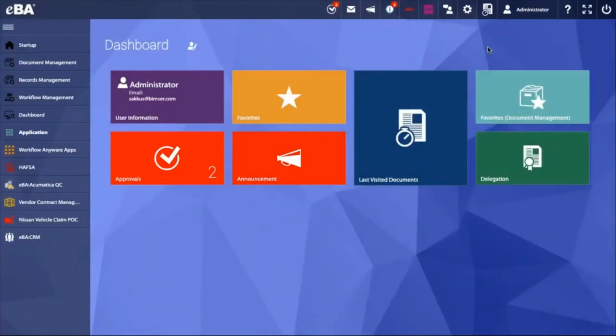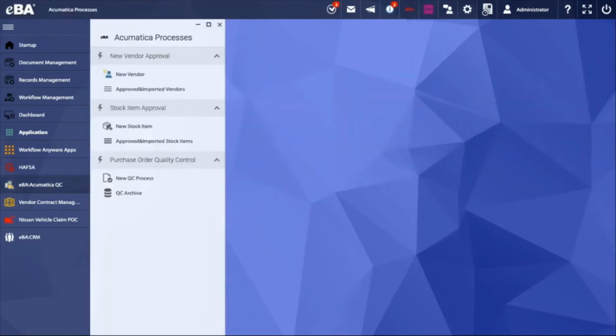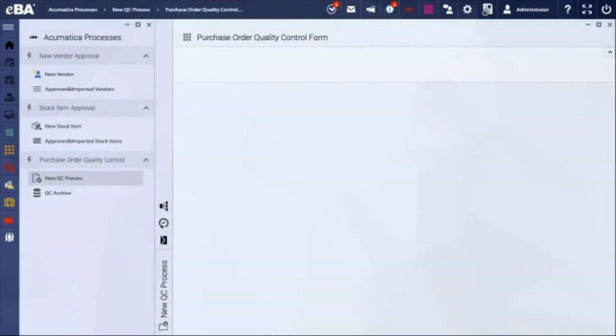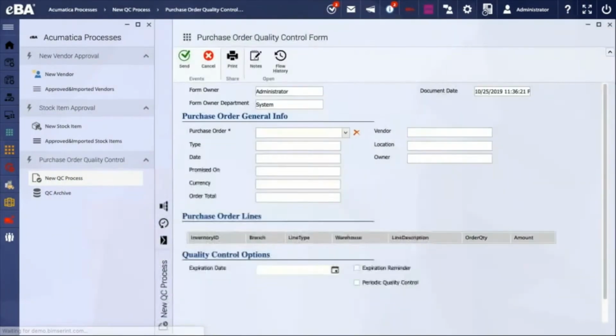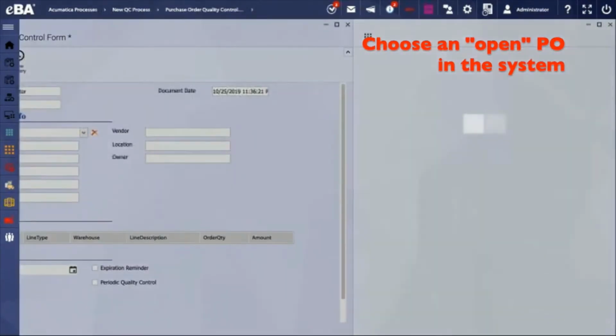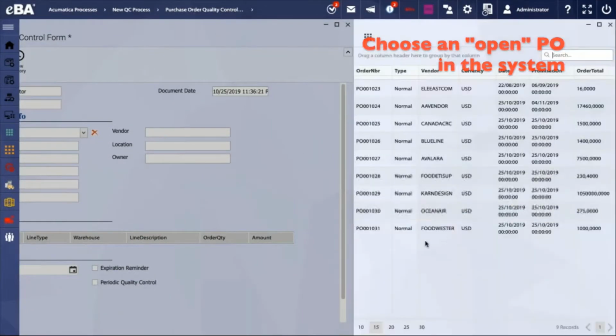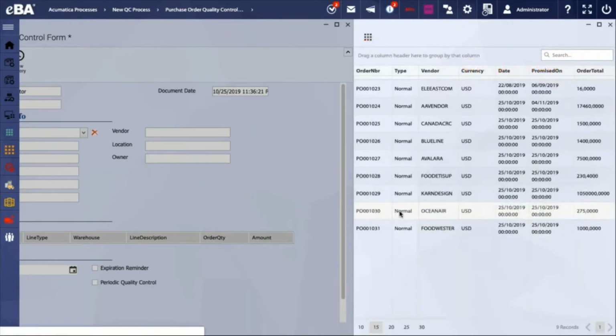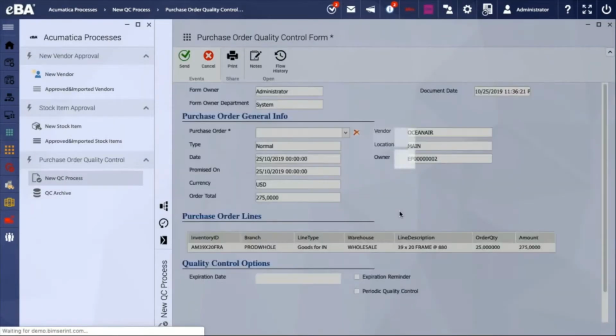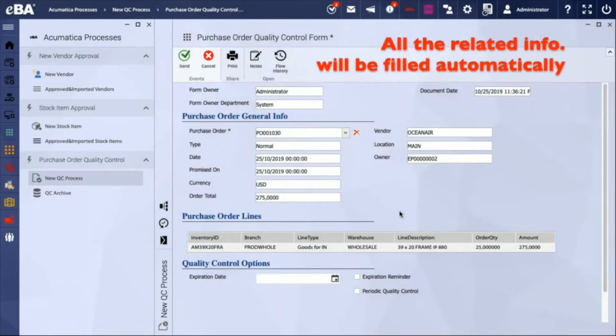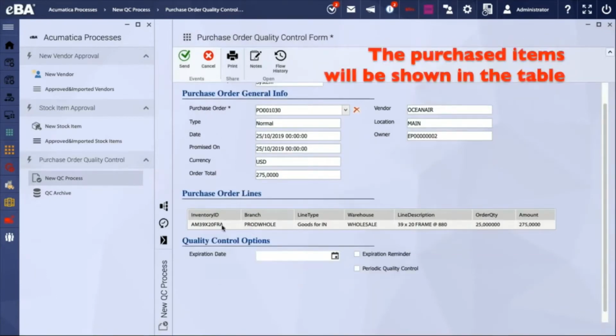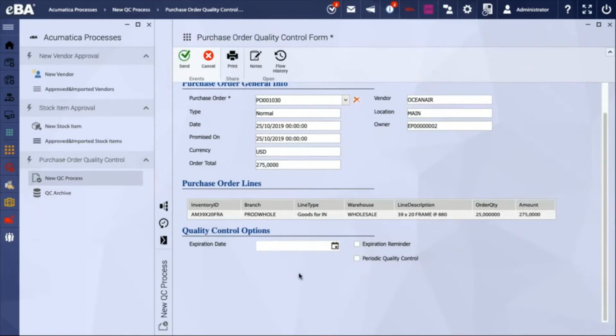After logging into the eBA application, if you click on eBA and click on the new quality control process, as you can see, there's a drop-down list from eBA, and there's a list of open orders that you can choose from. For example, we're picking this order number 30, and by double-clicking it, all the fields will be automatically populated in eBA. As you can see here, under the purchase order lines, those are the order items that are listed here. And there is an option for the quality control.